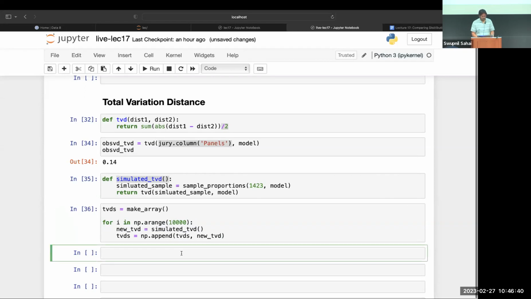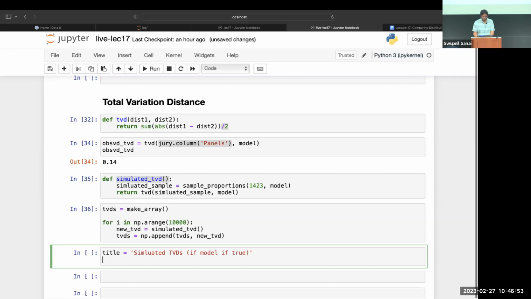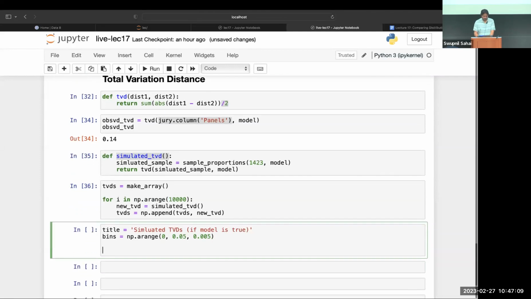And then the last step is to visualize everything. I'm going to write this out in a few lines because it's kind of long. The title of our plot is going to be simulated total variation distances if the model is true. And then for our bins, I'm just going to put some bins here. I've already looked ahead and I know what the bins need to be, so you don't need to worry too much about how we came up with these. In practice, you would maybe do it without bins and then figure out what bins could make sense.